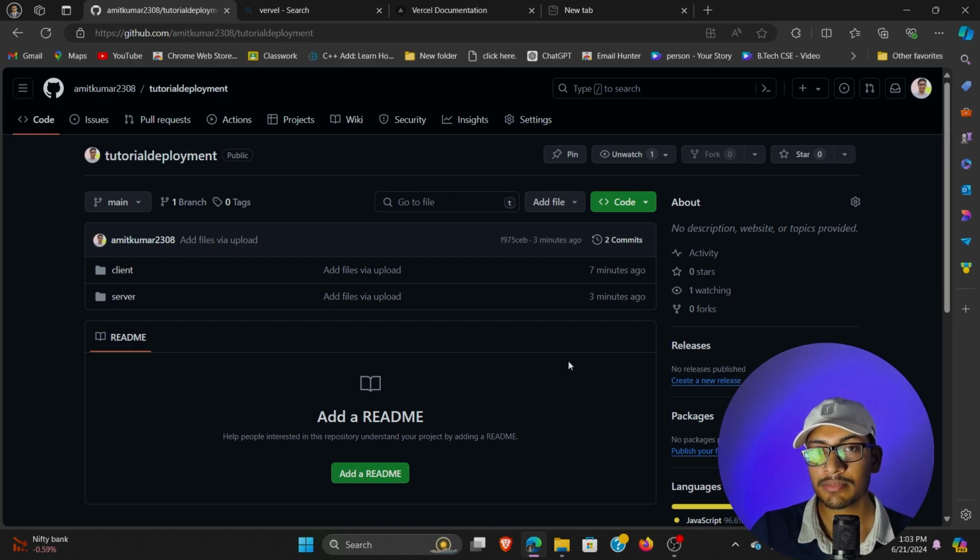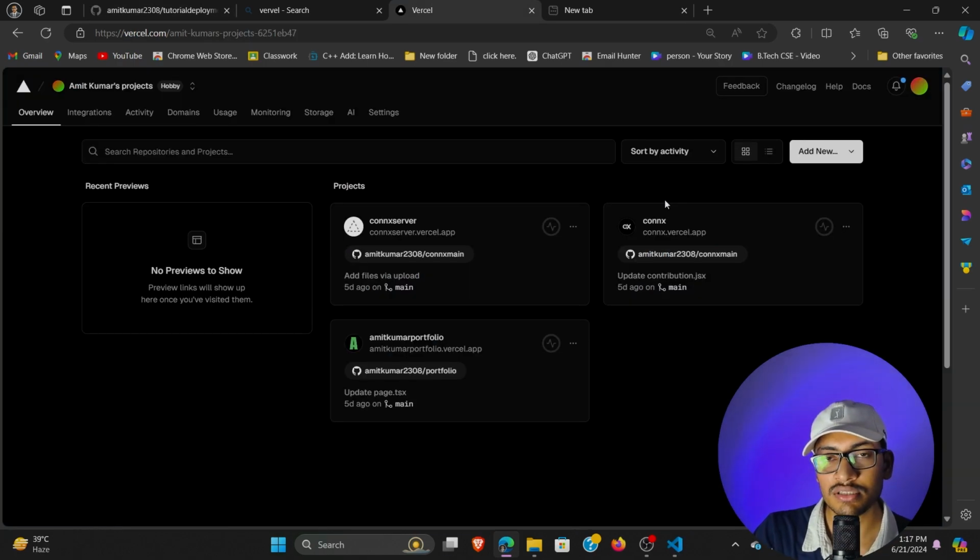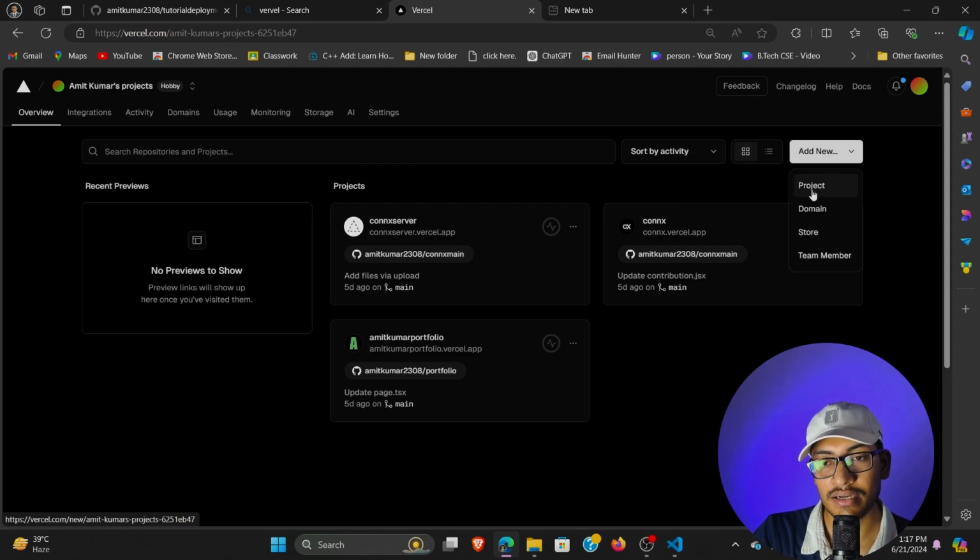But there is a similarity of node modules files. If you are doing a MERN stack app, there is a similar folder you also get in your project, which is node_modules. After successfully logging in to the Vercel website, come to the dashboard and add a new project.